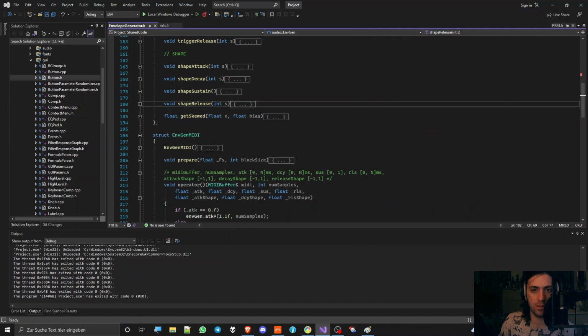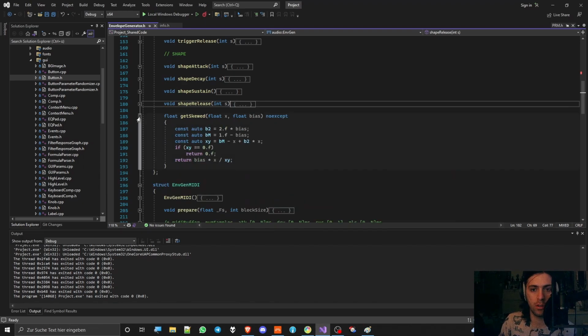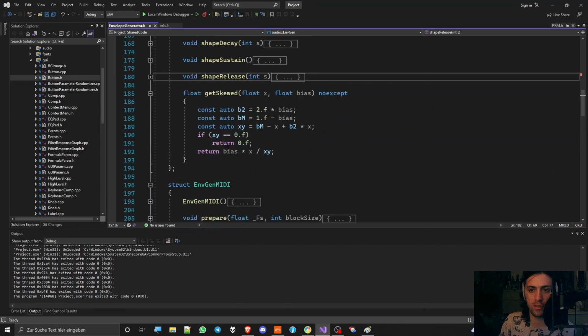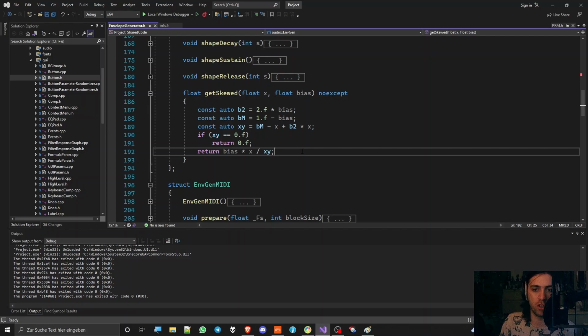You might ask yourself, how does the shape function work? It's actually quite easy, it's just this thing. A little bit of a simplified version of what I also use for my parameter skewings.